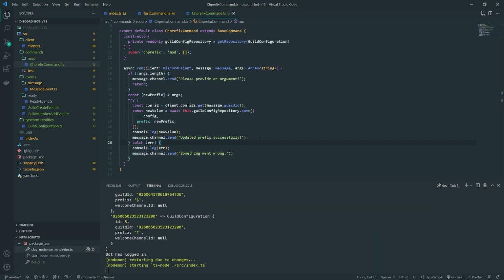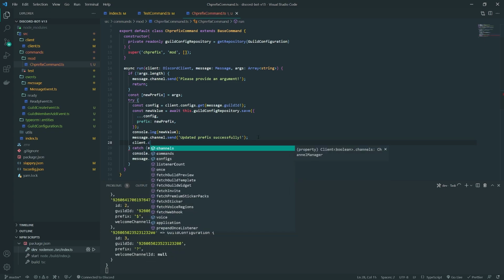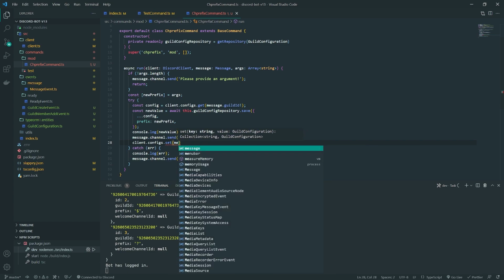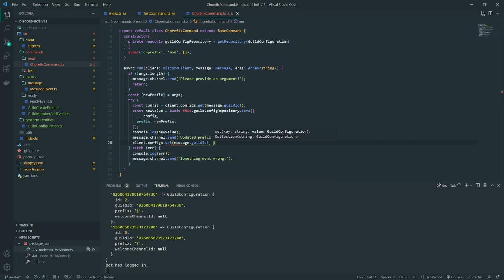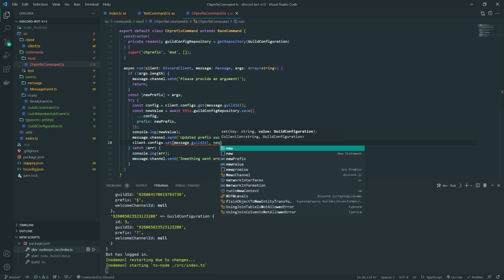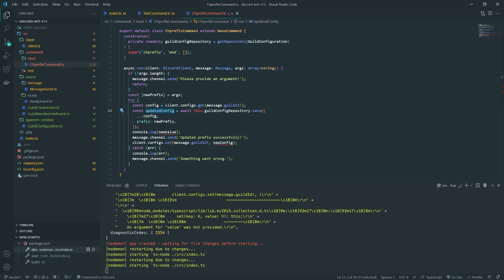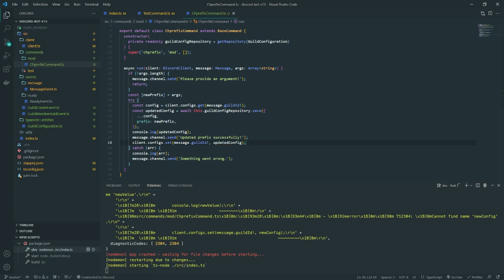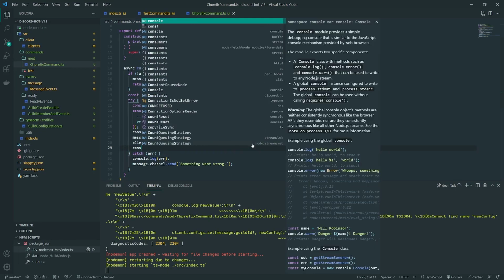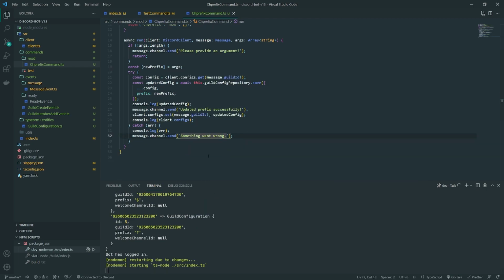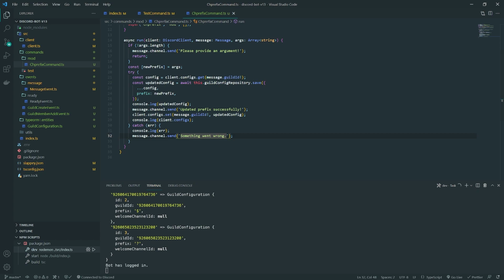Let's console log this. Then we'll do client.configs.set message.guild ID, and then I'm going to call this updated config. I want to be very precise with my variable names. There we go. So we'll console log client.configs. All right, let's test this out. It should update in the database as well as in memory, so we'll double check for both.